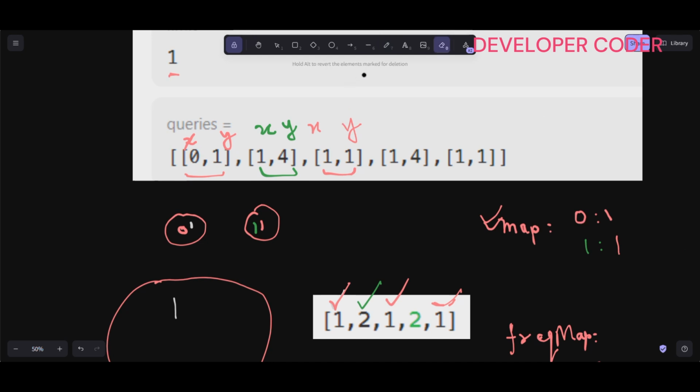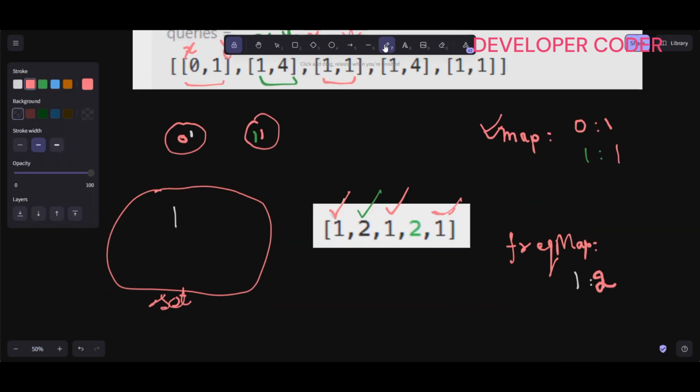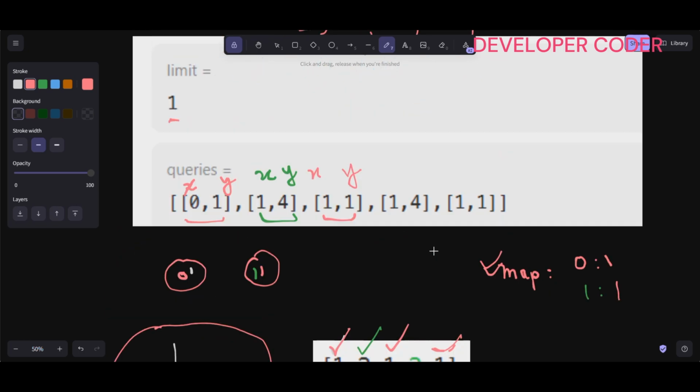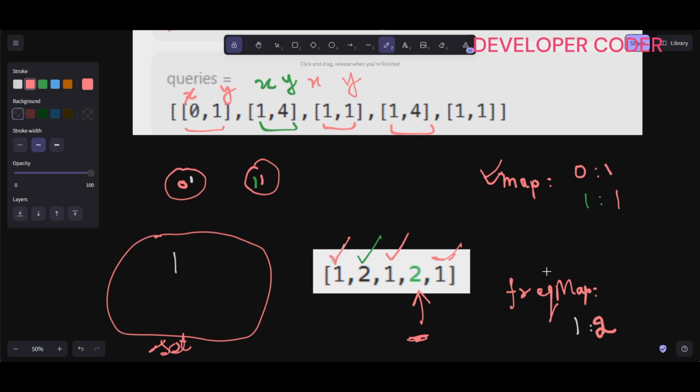So now let's move further. How are we getting 2 here? Many of you will get confused about why we are getting 2 here. So let's see, now you will understand the use of the frequency map. Here this is my x, and this is my y.